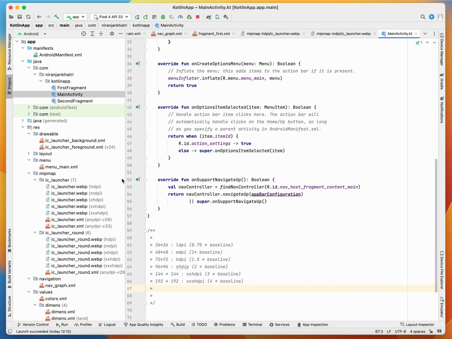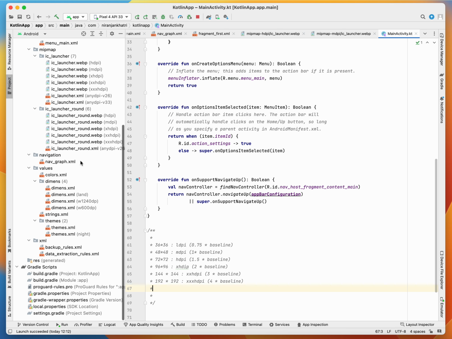Okay, so that being said, we further move on to the other concept. We are still in the resources. We have finished the drawable and layouts. We are not going to talk about menu. We have already talked about the mipmaps. Now we are not going to talk about navigation; I will be talking about navigation in another detailed concept regarding Jetpack navigation that I'm going to implement.